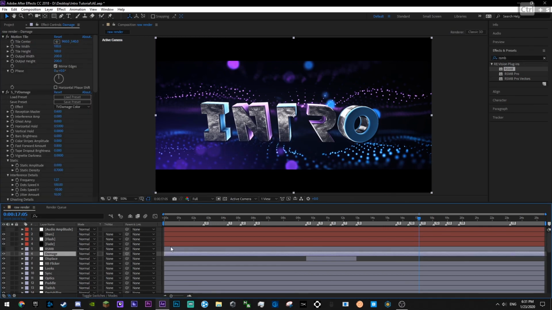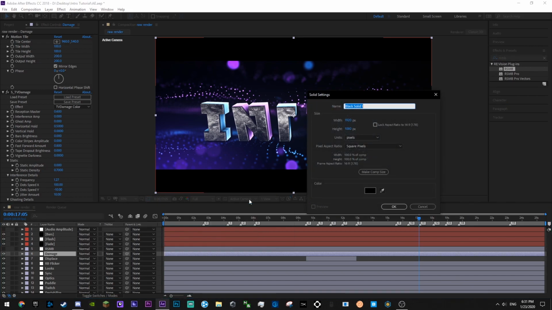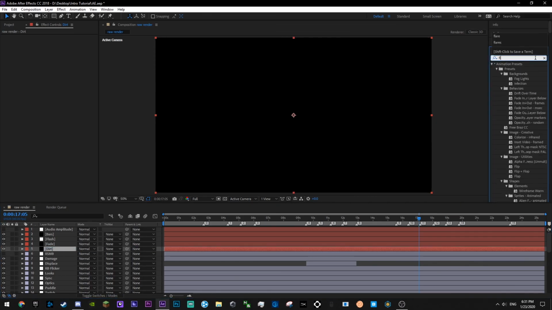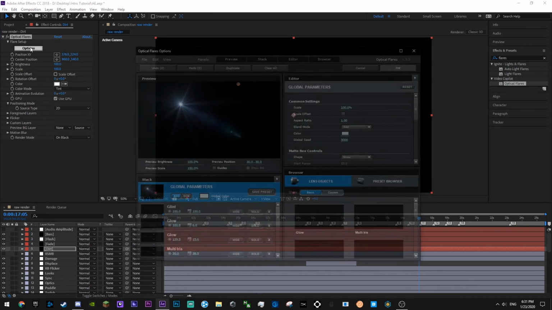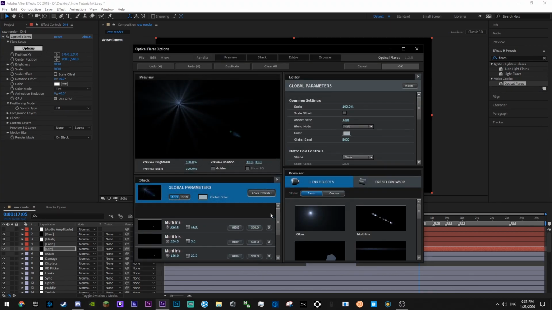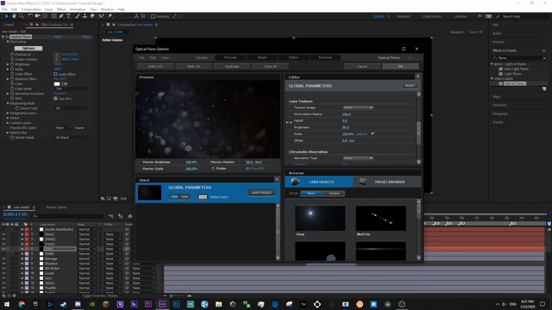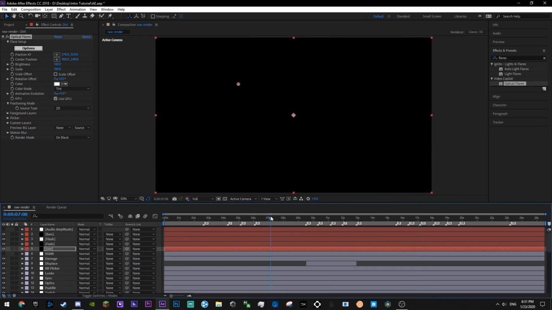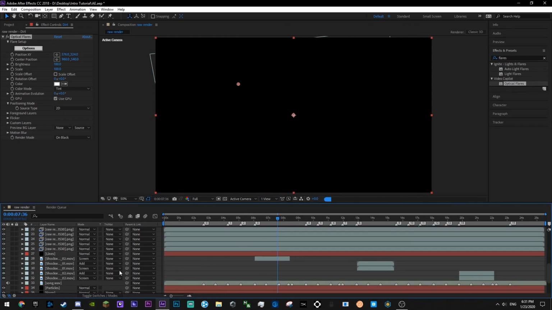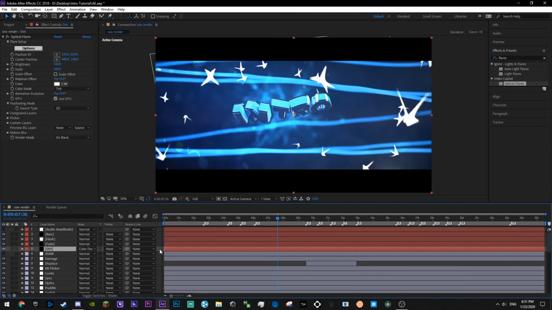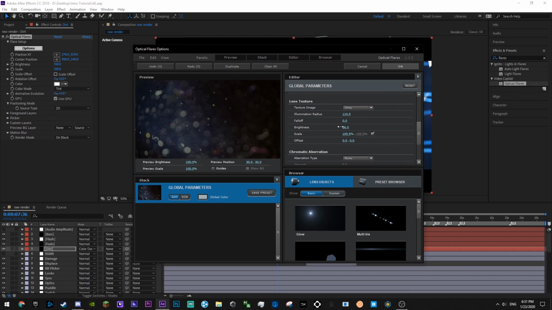Actually, before we want to add some lens dirt to one of the parts. So I'm going to put this right here. Optical flares, options. So what you want to do, go to lens texture. Let's just use the one that everyone uses. Be generic. Just the brightness just a little bit. Let's go to right here. It can clearly be seen. And go ahead and set it to color dodge. You can see it right there. Just the brightness just a little bit.